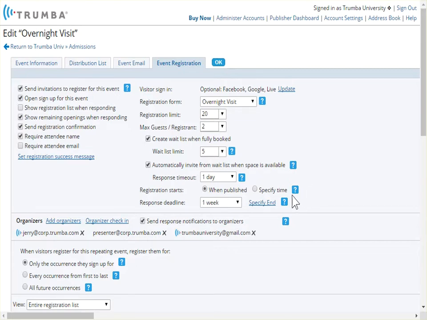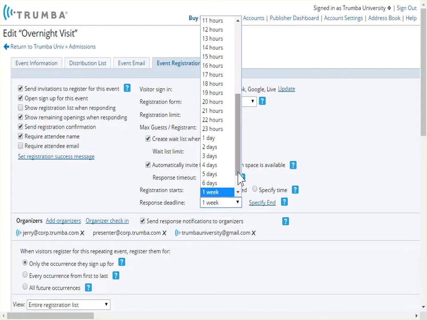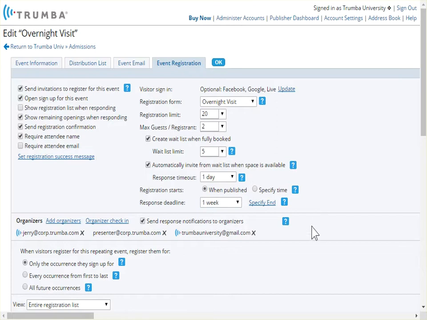Registration for this event begins as soon as it is published on the website and not some future date. Registration closes 1 week prior to the start of the event. There's a list of organizers for this event who each receive registration emails notifying them when someone registers. No Trumba account is needed to be an organizer, just an email address. This is a repeating event, and the visitors are signing up for a single occurrence.